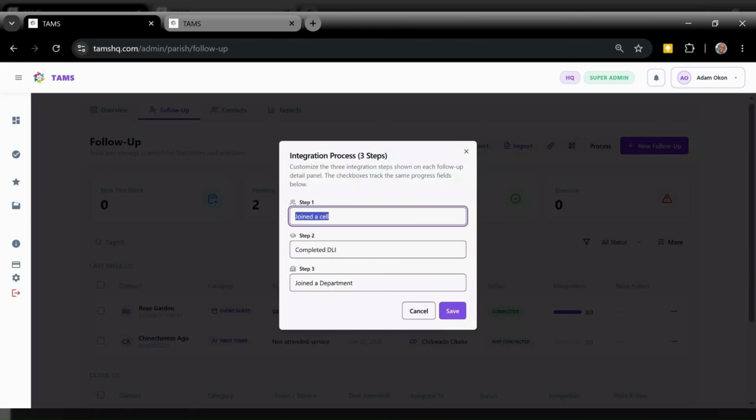Process, if you recall, we talked a bit about the integration process. What it simply means is the journey a first timer makes before they become a member. What are the steps? What are the metrics? How do you determine a first timer has become a member?